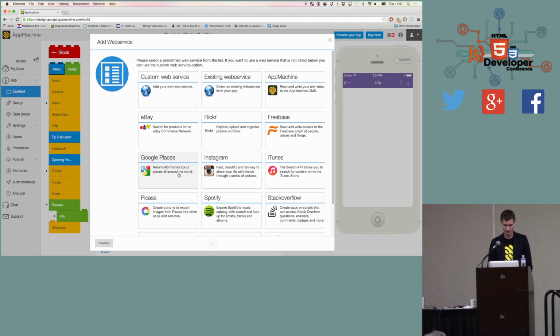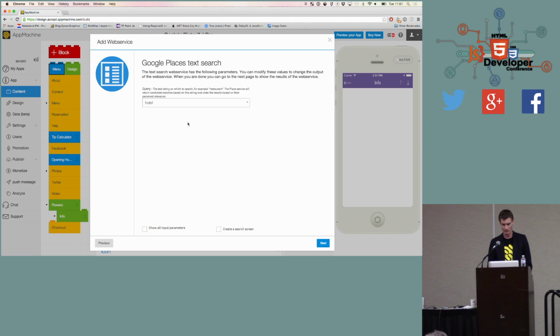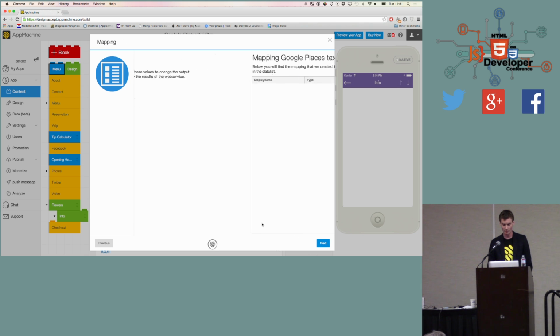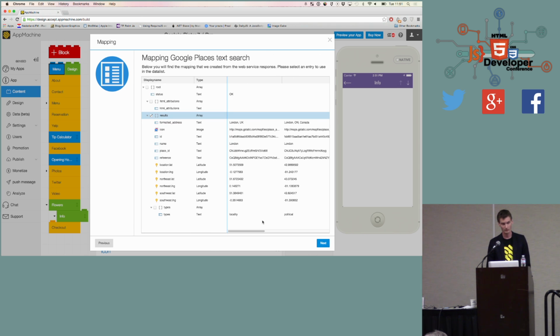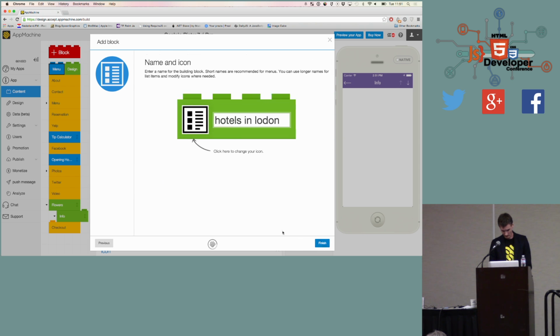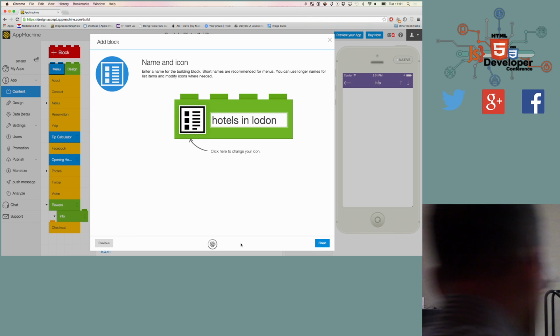So I'm going to integrate Google Places, and I'm going to search for hotels in London. So what we're doing now is searching for hotels in London using the Google Places API. And Google returned a JSON feed that we are using to create a definition on top of this JSON feed. As you can see over here, we found quite a number of results. And I'm going to add it to my app.